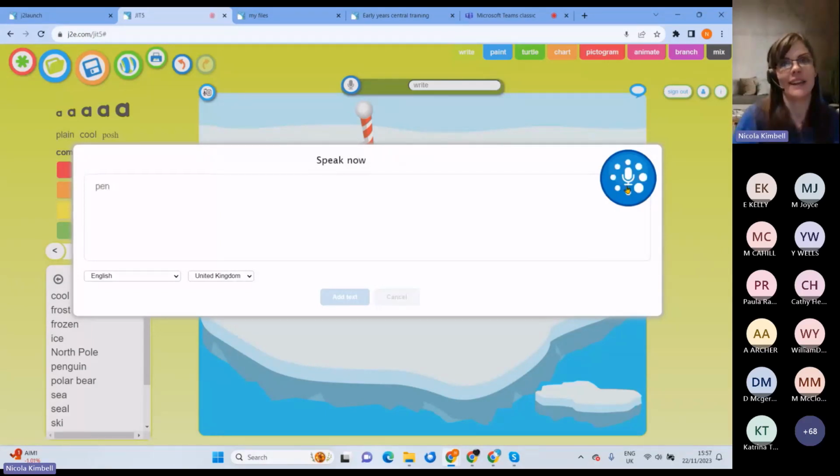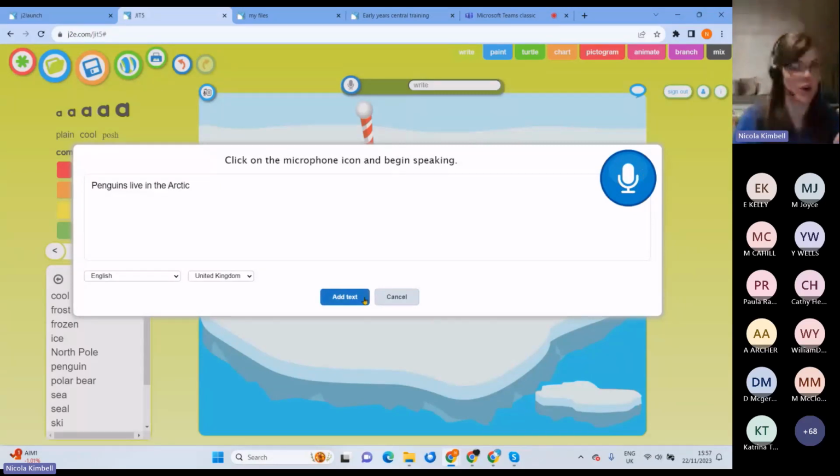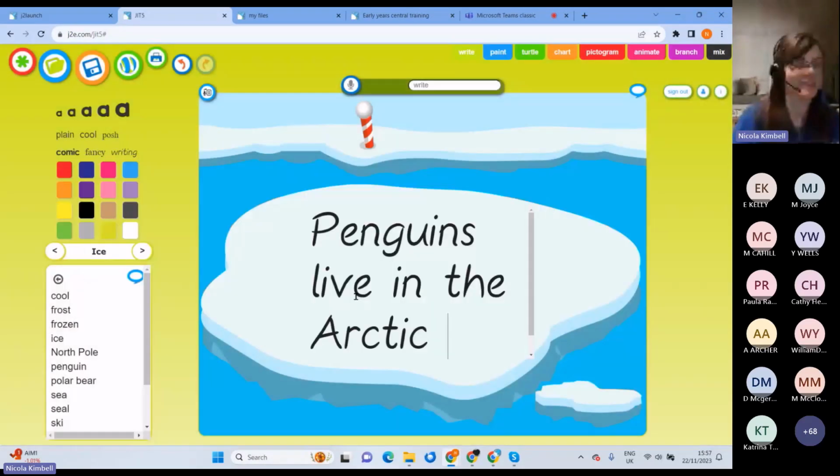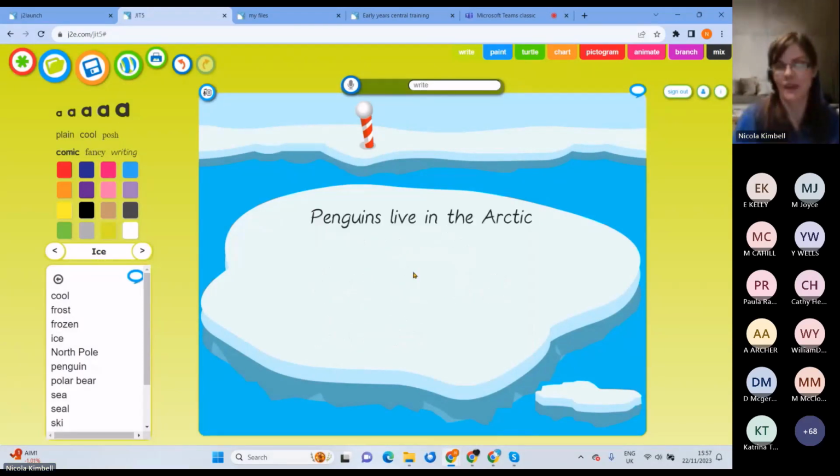Penguins live in the Arctic. I'm not entirely sure that that is scientifically correct. We'll go with it. And we click add text, and that's added that into my document. I have a feeling it's the Antarctic. I know that penguins and polar bears will never meet because they're in separate continents. But anyway, we'll gloss over that.